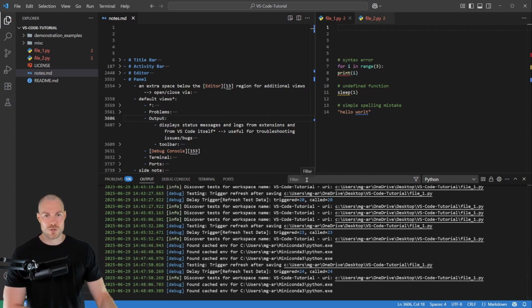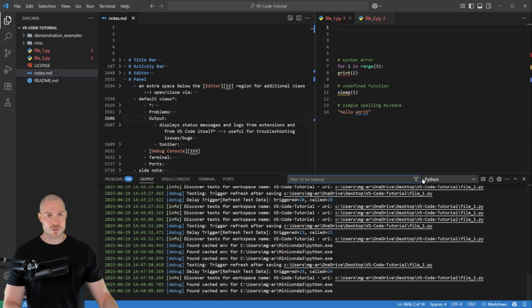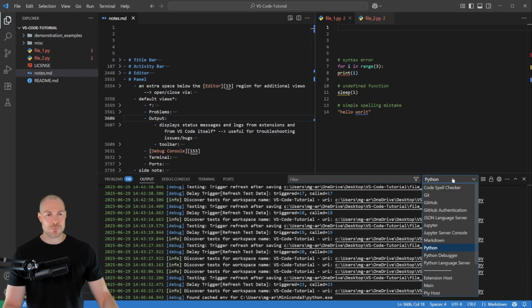And here you also have an input box to filter the output. So for example, if you type here "mini", then you can see it filters the output accordingly. Then here you also have some filtering options where you can toggle off what you want to see. So maybe you don't want to see the info and so on. And then next to that, you have a drop-down list where you can specify the output source. So for example, if you want the output from the Python extension or from Jupyter or from Git or from tasks.